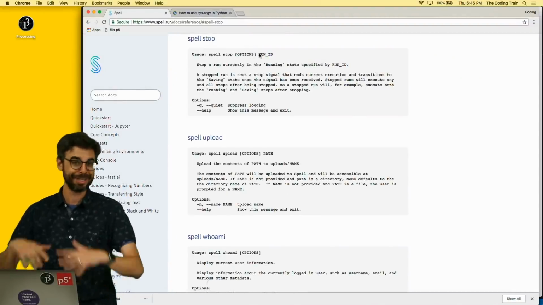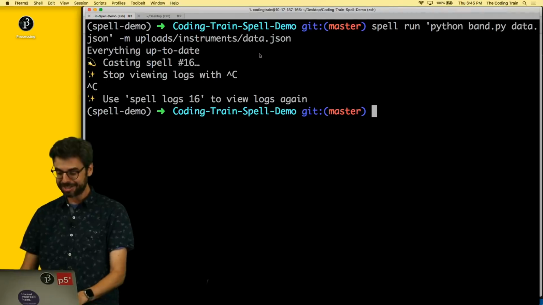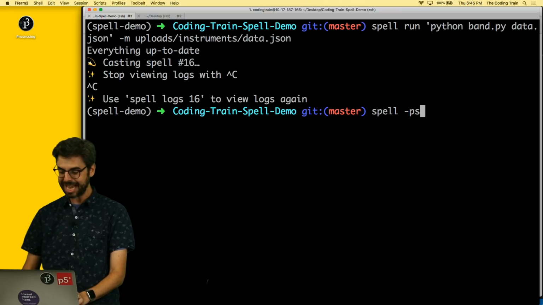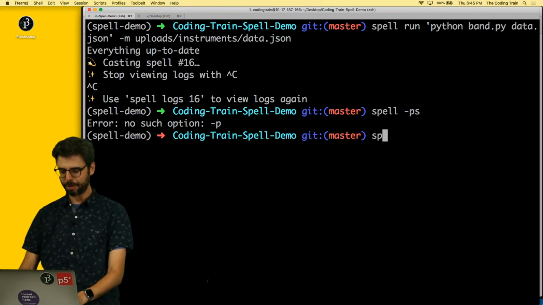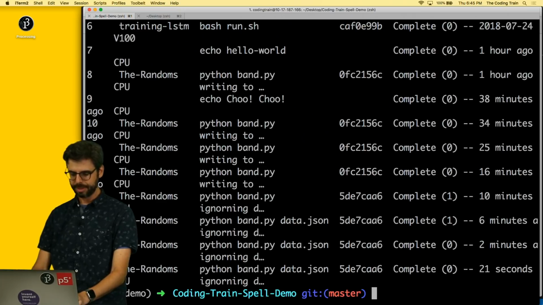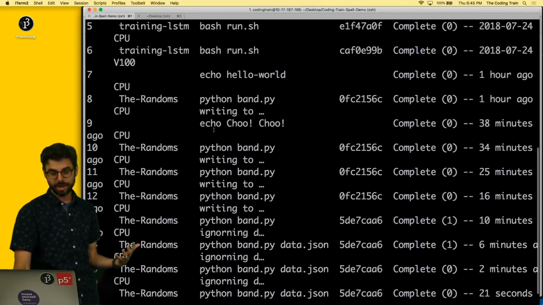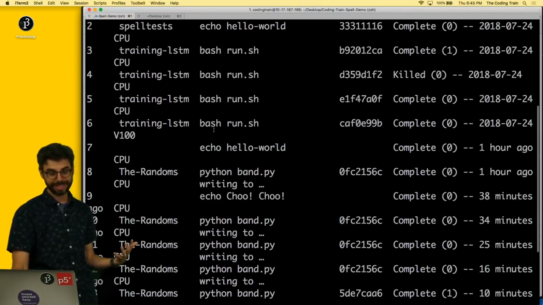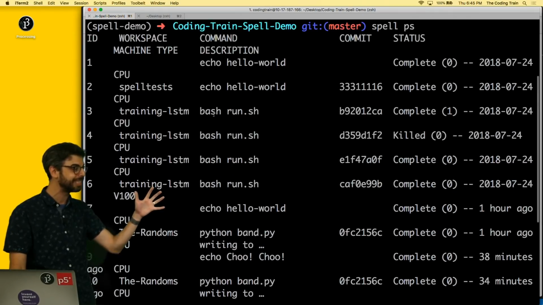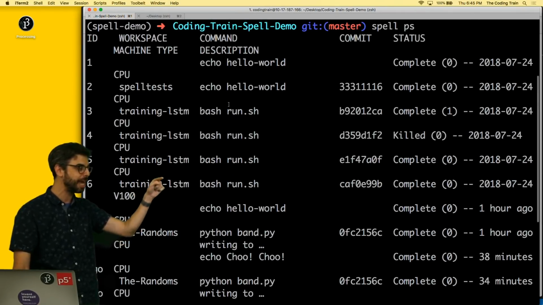That one probably already finished because I was talking, but I could say spell ps. Oh, sorry, just spell ps, no dash. And now this is everything I've ever done, basically. You can see back when I first was doing something, I was running some tests, spell tests. It's always telling me the machine type, what the thing was.